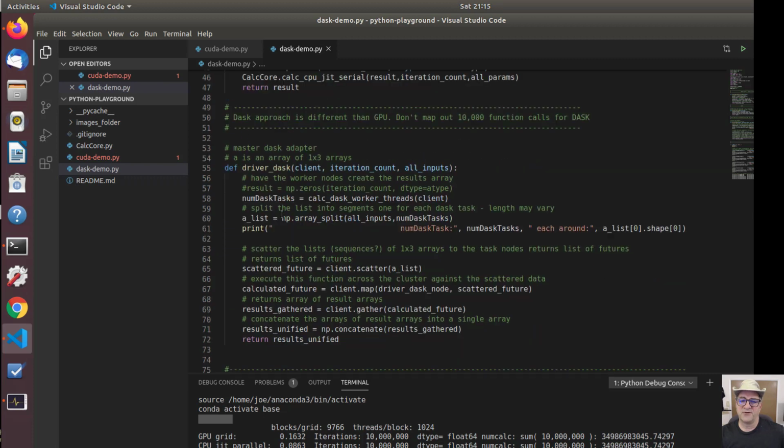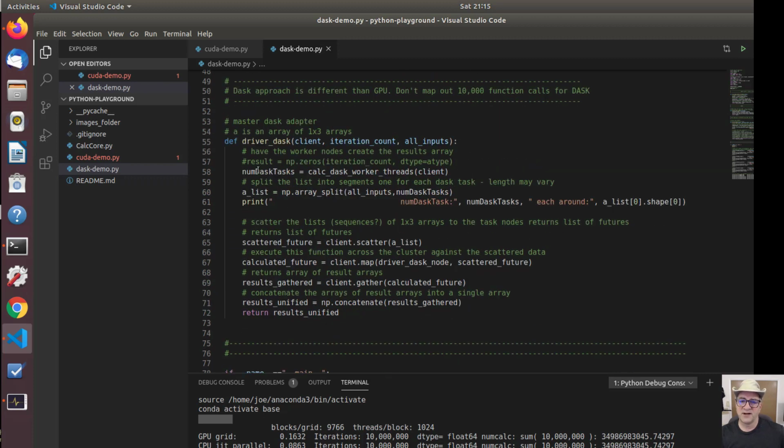So if we look at what the driver does, the driver calculates the number of DASK task nodes, the tasks that are available to us. That makes sense. We could create 10 million tasks, but it would do 10 million pushes through the scheduler. It's like a horrible idea. What we kind of need to do is optimize the number of tasks against the number of task nodes and the amount of work we got to do. So there's a little bit of math involved there.